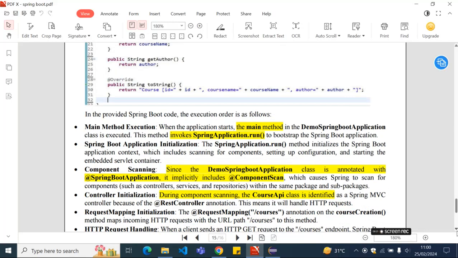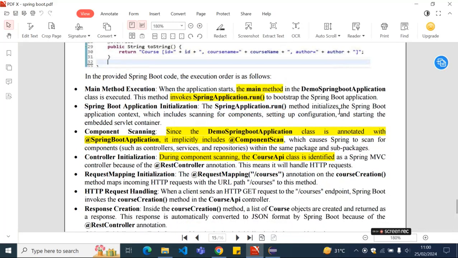The steps of execution are provided here. My first main method will be executed because that file will be auto-generated for us. And then the demo Spring Boot application is provided, and the SpringApplication.run method is there.